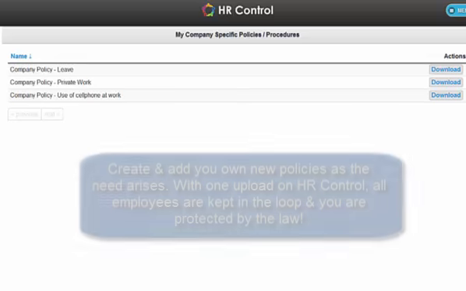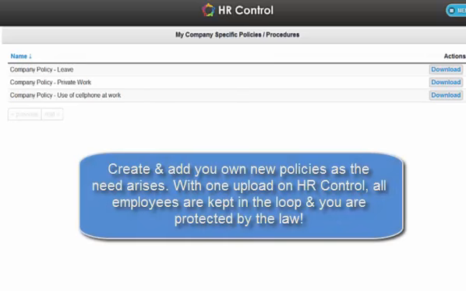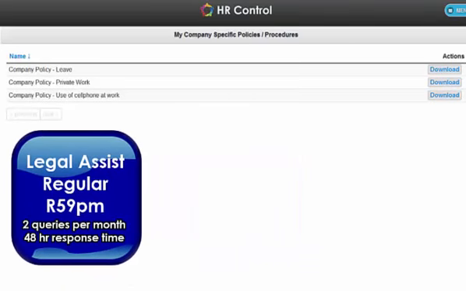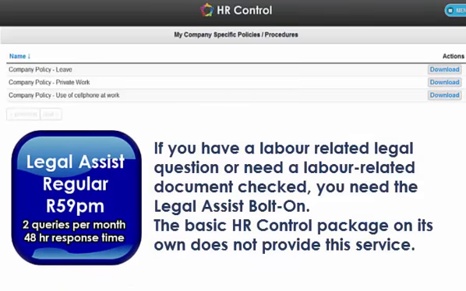So make sure that you've covered yourself and that you've put those policies in there, and you can add to them, because they're things that happen during the working year, situations arise, and you can add and create your own policies to the system, making sure that they're legally compliant. If you're with Legal Assist, send it through to our legal advisors and they will let you know if the policy is applicable and if it's legally binding.